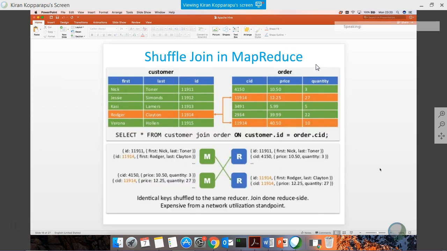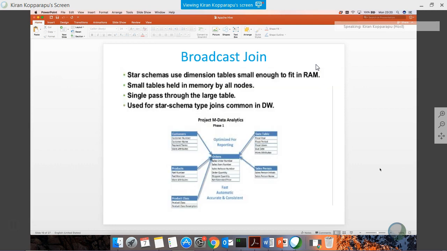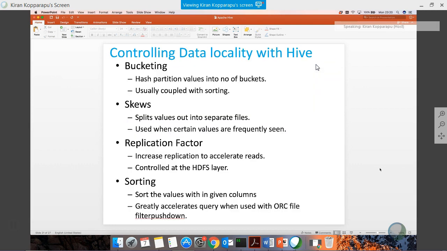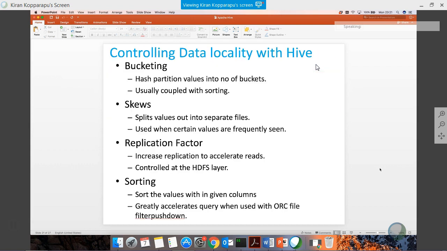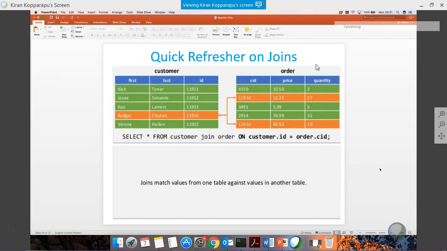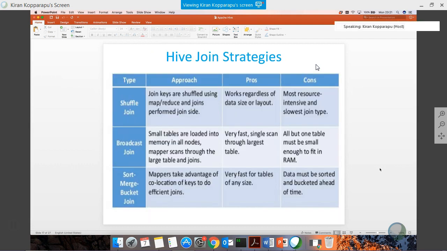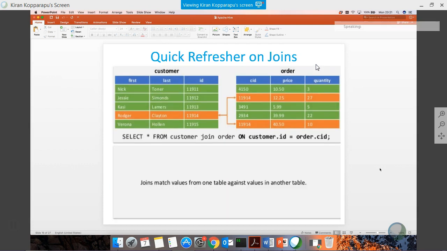I will come to these strategies. Let me explain what would happen here. So this is how you would join. There are different kinds of joins: left outer join, right outer join, inner join, and this is called an inner join.